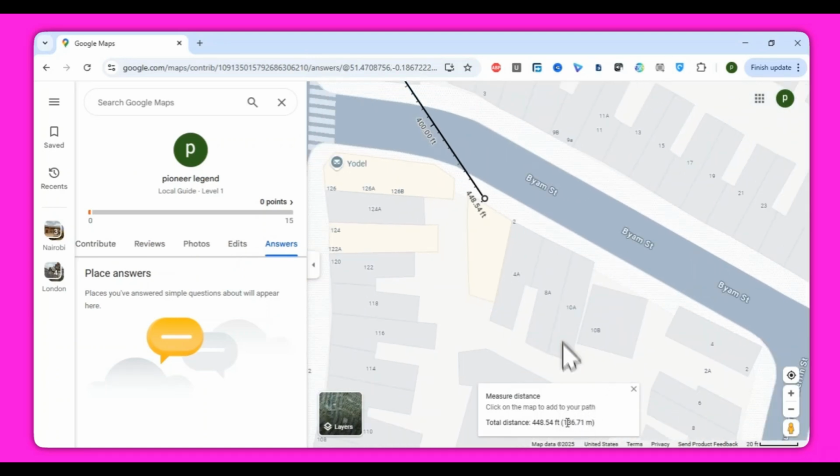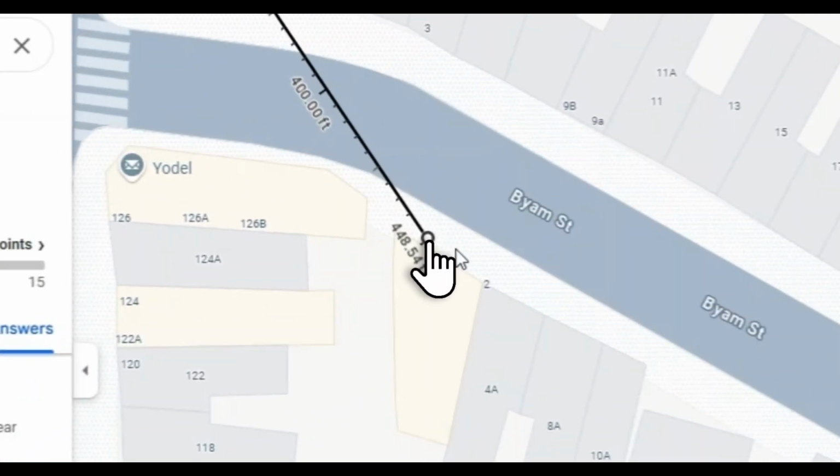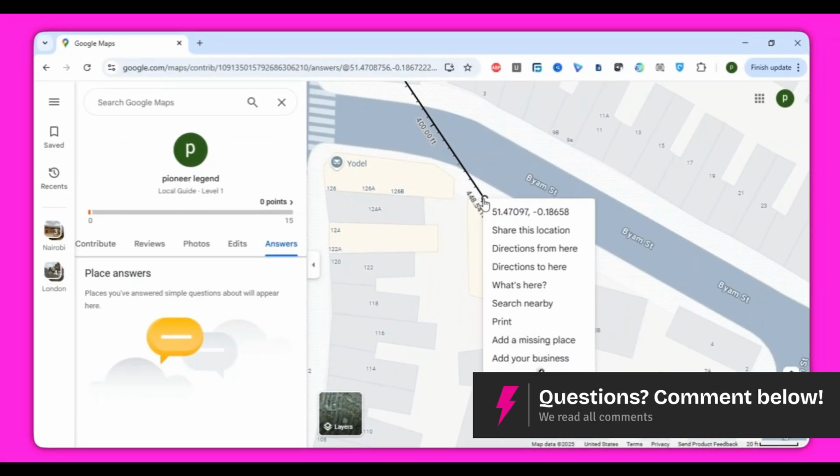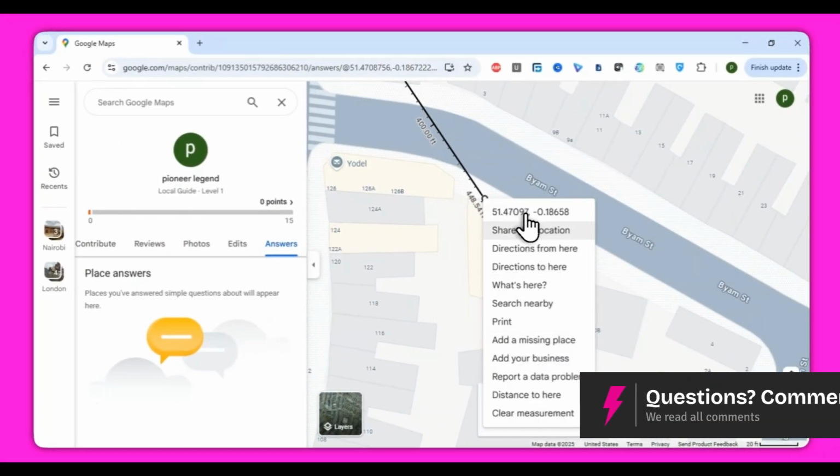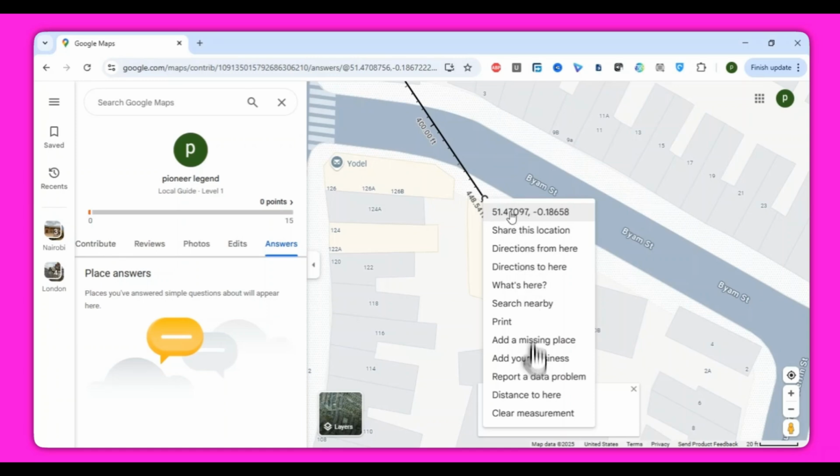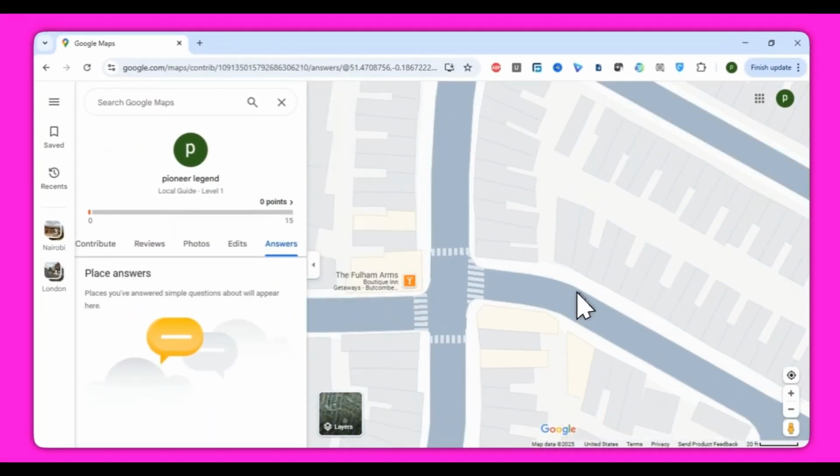This is the distance. If you want to get rid of it, just right click this, and then just click on clear measurement, and you can see the exact coordinates of both the points. Okay, so I'll clear the measurement. There we go. It's really that easy and simple.